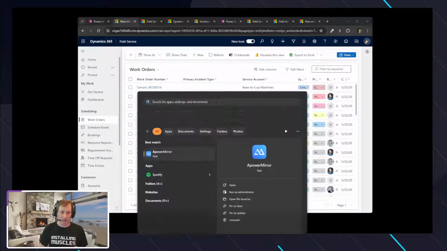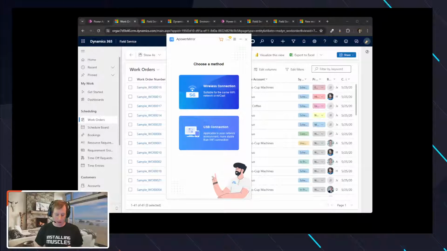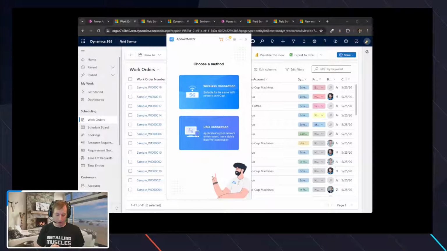So it looks like my A-Power mirror may have crashed in the background. So let's see if I can reload it real quick here. There it is. And let me see if I can get connected again to this. Actually go home. And let's go to our A-Power mirror. And let's go ahead and find that one again. So I should be able to cast that locally. And let's just wait for it to make sure it pops up, because I'd like to be able to go through the rest of this.